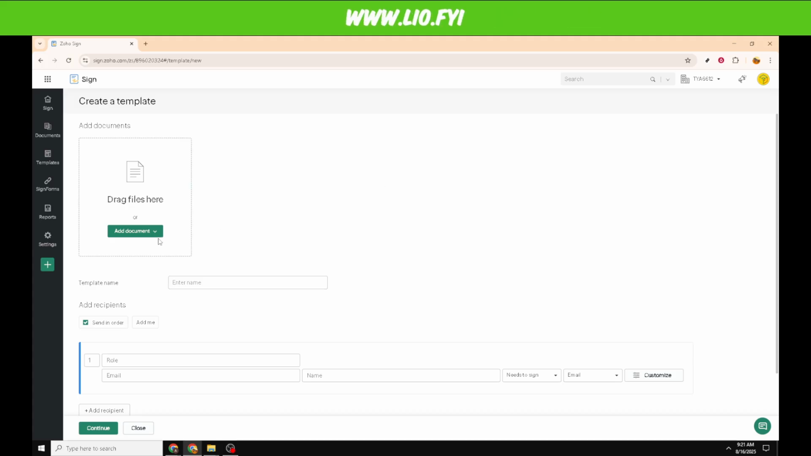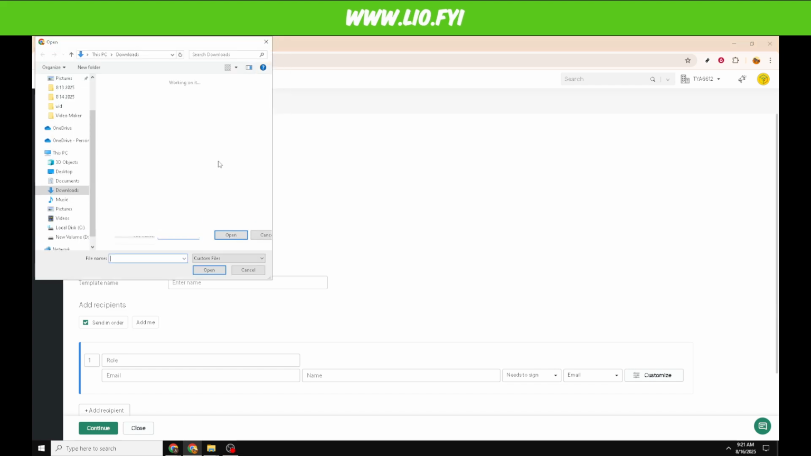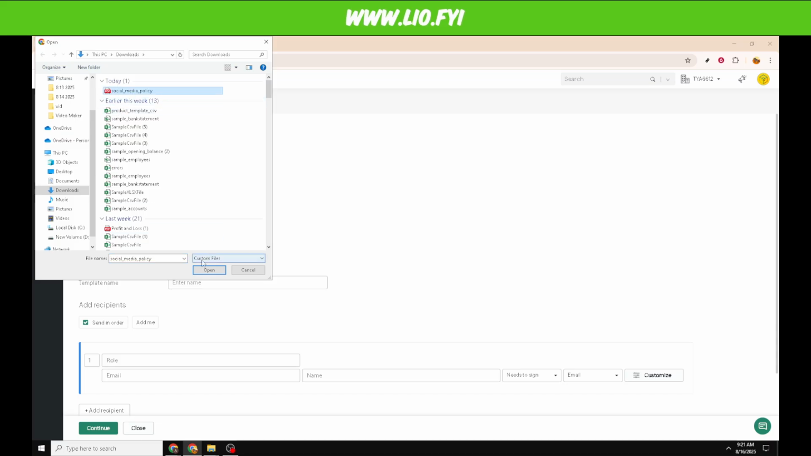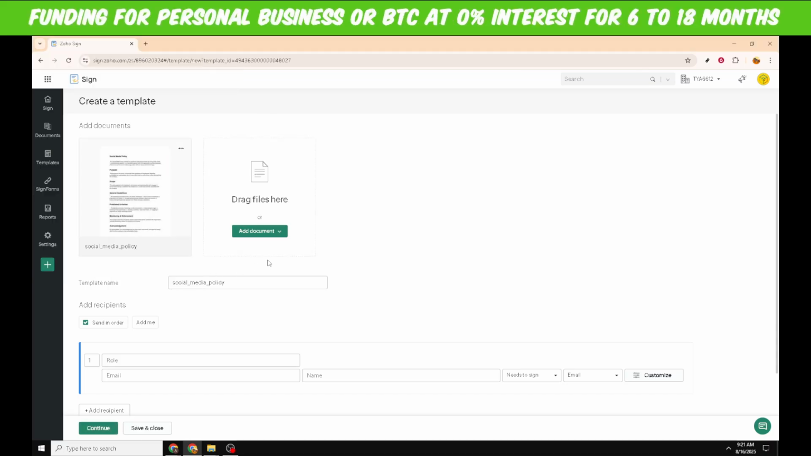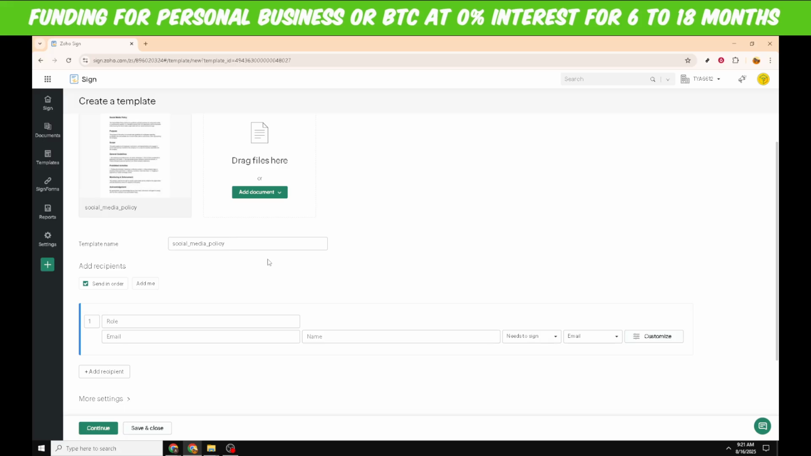Here, the first thing you need to do is add a document that you would like to use for the template. Click on Add Document. A prompt will guide you through selecting the file from your computer. You have the freedom to choose anything from your desktop that suits your needs for this electronic sign-off.